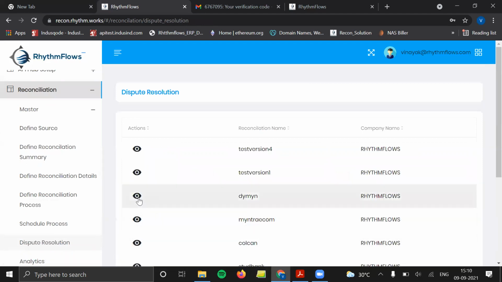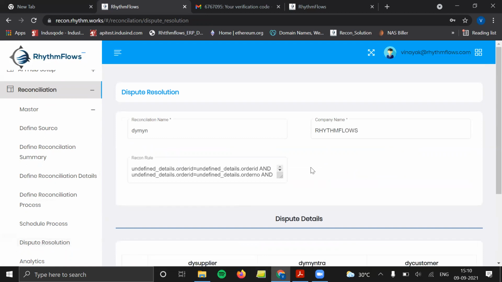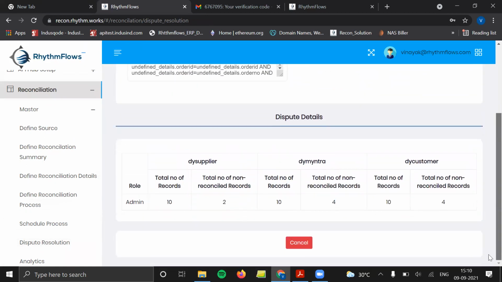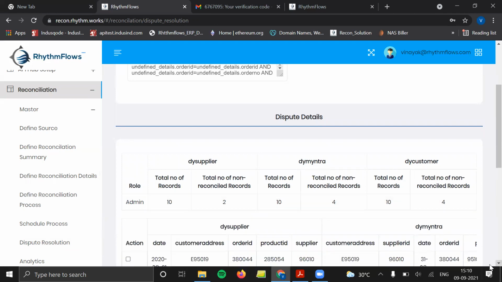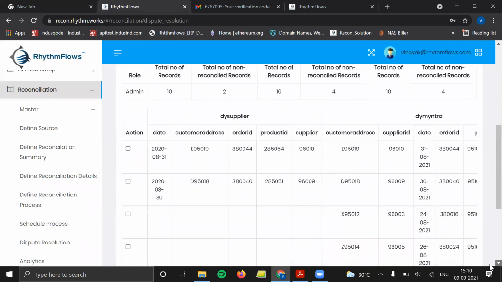So in dispute resolution, this is the reconciliation name and the sources. Now here the details are available. Within these three sources, the total number of transactions are available, 10, 10, 10, and out of that, the not reconciled records are also available. If you click on this, it provides you details of where the difference could be.